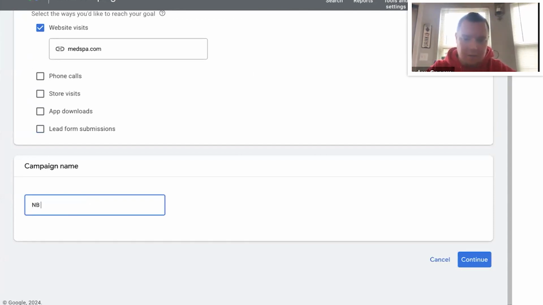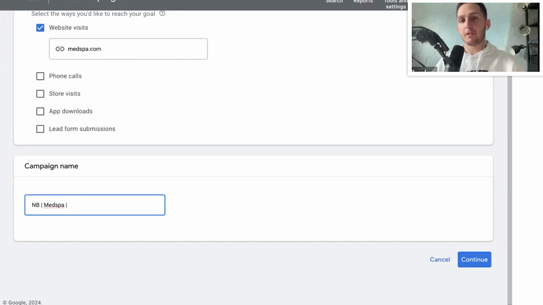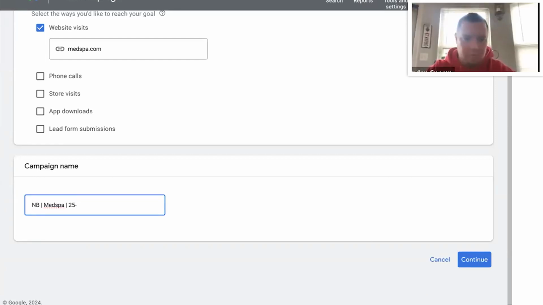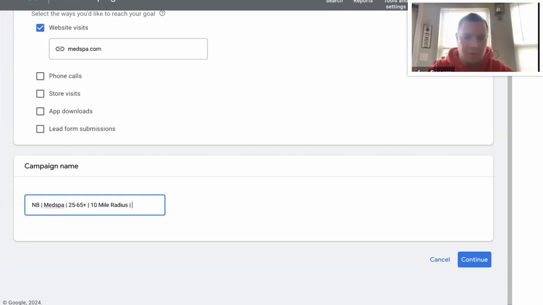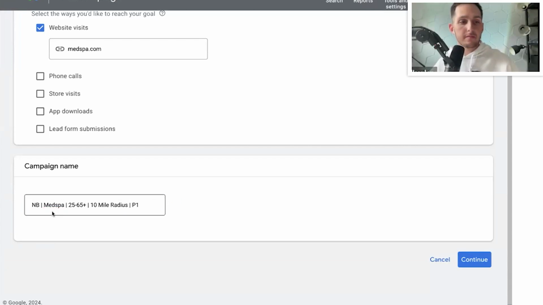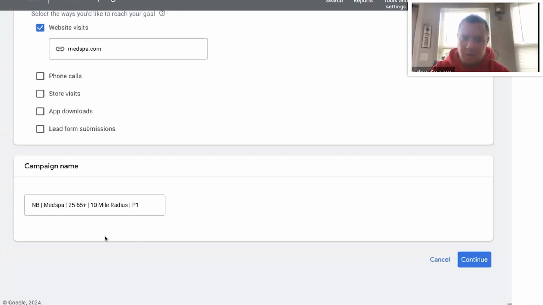non-branded, then we'll do med spa. And then I'll do something like, if I have an age range or something. So for this one, let's just keep it simple. Let's just do a 10-mile radius campaign. Yeah, 25 to 65 plus. I don't know what the average age of a med spa person is. Maybe a little younger, honestly. Maybe like 21. 10-mile radius, something like that, right? I always put P1 or something. So that's normally the campaign name structure: non-branded med spas, 21 to 65, 10-mile radius, P1, right?